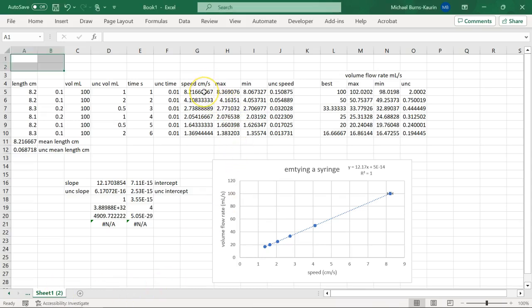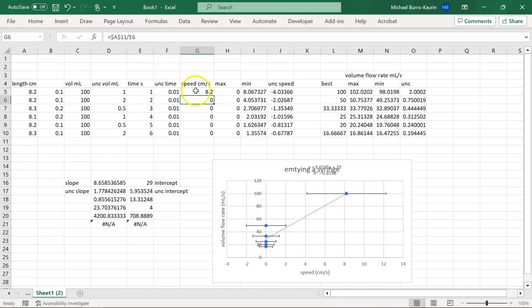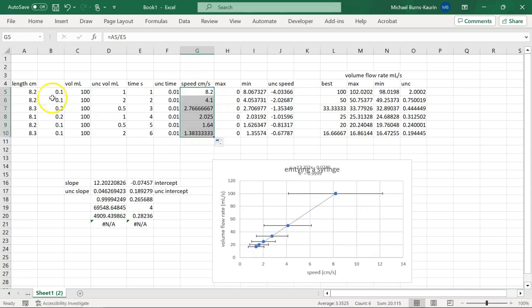Over here for the speed, I should have got rid of this because we're no longer averaging the class data, so all of that went awry. But here the speed, instead of the class length, we want the individual length, which is over here in cell A5. So we'll type A5 here. You don't want the dollar signs because you want each person's data to contribute. Okay, so different people measure the length slightly differently, or you measure the length slightly differently several times each time you push the syringe.